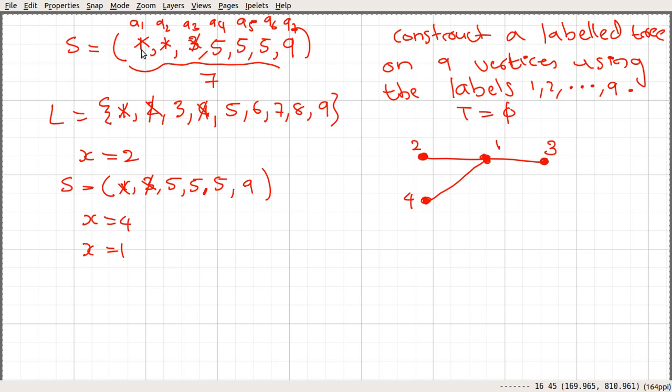So we consider these 3 elements in the sequence. In the next step we will look for the smallest element in L that is not in S. The smallest element in L is 3. 3 is not in S, so our new x is equal to 3. So we add an edge between 3 and 5. 3 is already in the tree. 5 is not in the tree, so we create a new vertex for 5, and we add this edge, and that vertex will be labeled by 5. Then after that we will delete this from L and this from S.